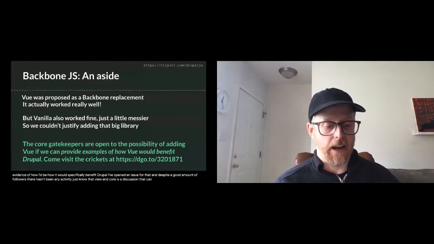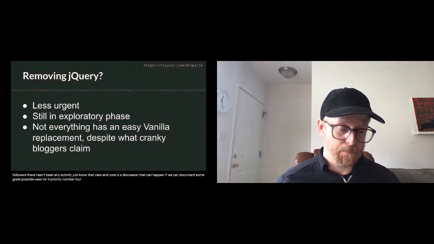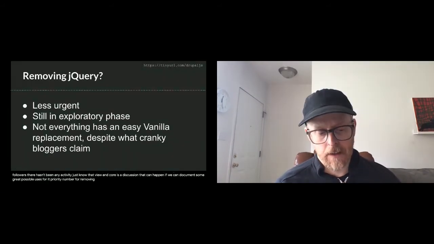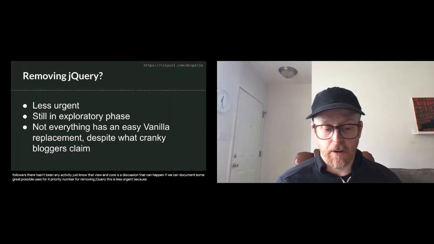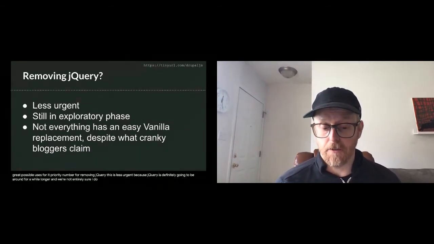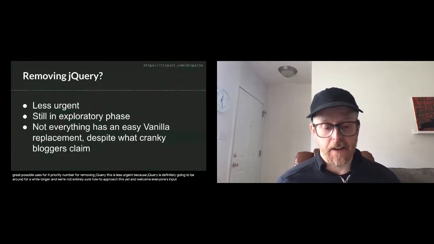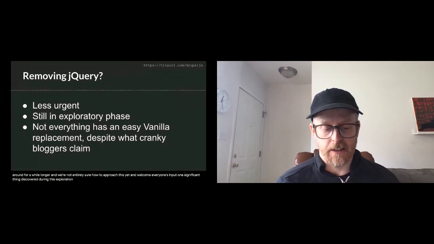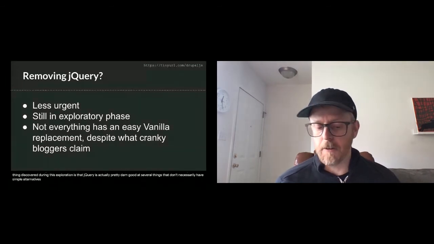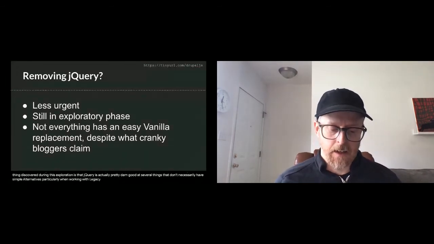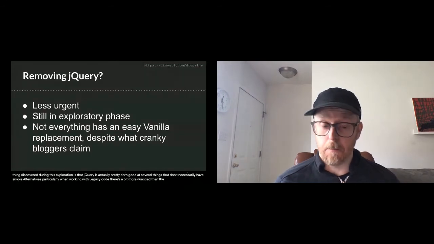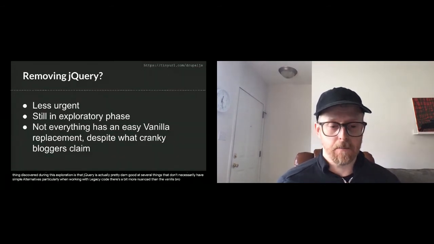So, that aside, priority number 4, removing jQuery. This is less urgent because jQuery is definitely going to be around for a while longer, and we're not entirely sure how to approach this yet, and welcome everyone's input. One significant thing discovered during this exploration is that jQuery is actually pretty darn good at several things that don't necessarily have simple alternatives, particularly when working with legacy code. There's a bit more nuance than the vanilla bros would believe.